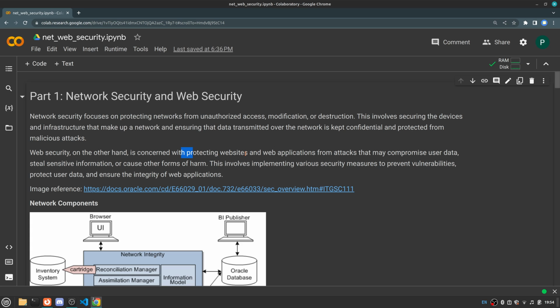Now, web security, on the other hand, is slightly different. Web security is about protecting your websites and your web applications from attack. So this is where we'd be concerned about compromising our user data and allowing any kind of sensitive information to be stolen from our user.